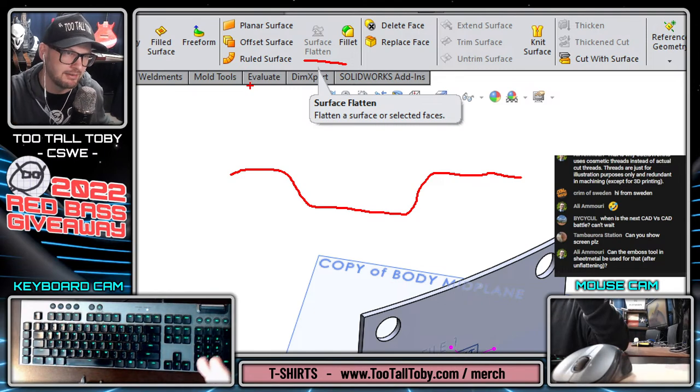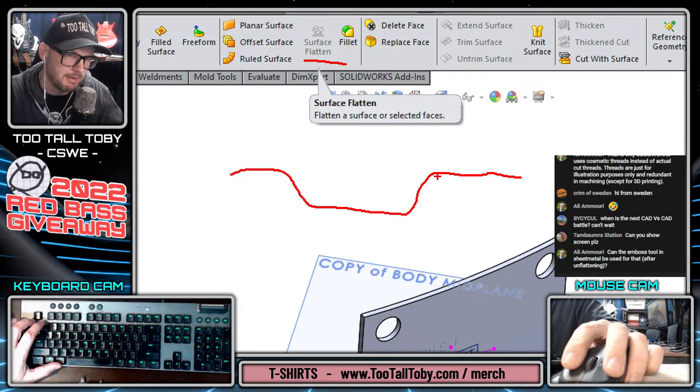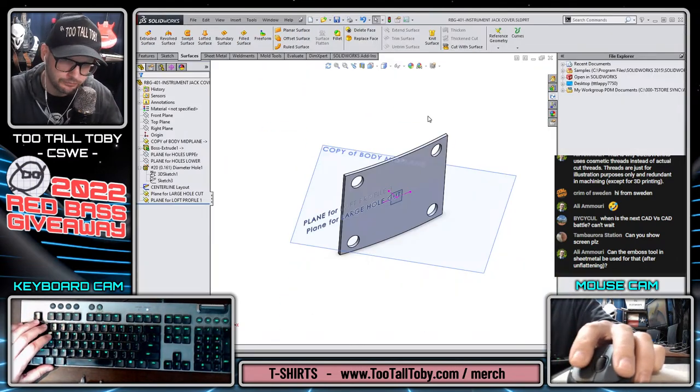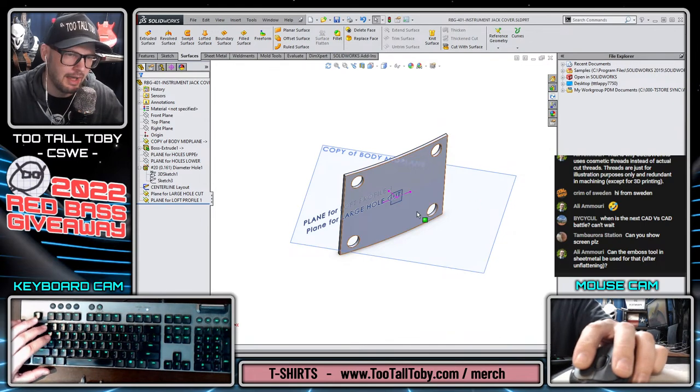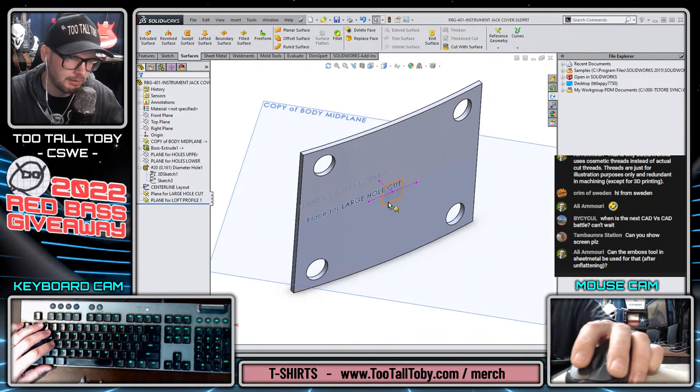Surface flatten is kind of the workaround when you're doing sheet metal with parts that don't play nice with the SolidWorks sheet metal. I'll try to do that in this one at some point. I'll make a video or something about it showing how to do that with a downloaded file.